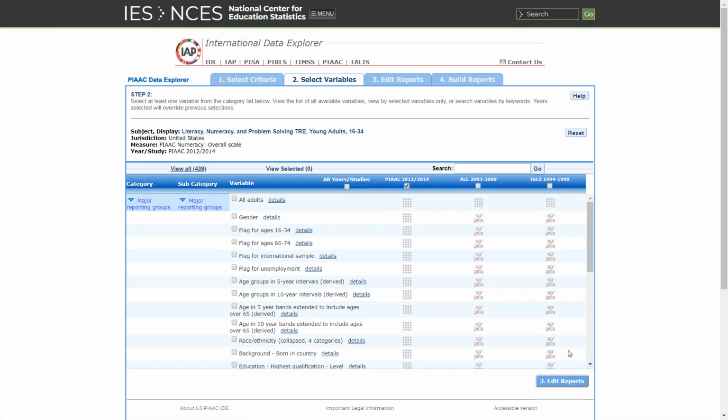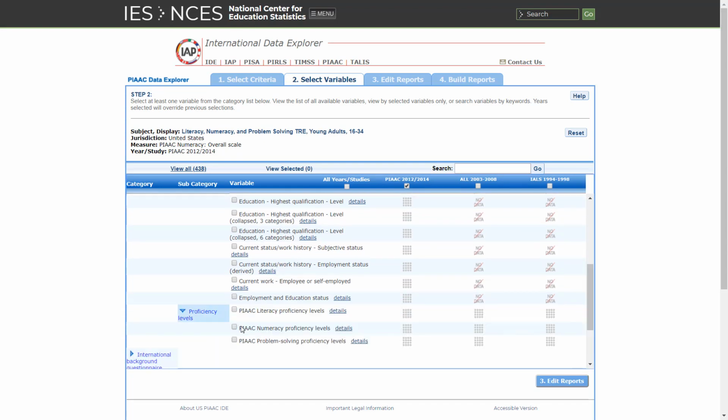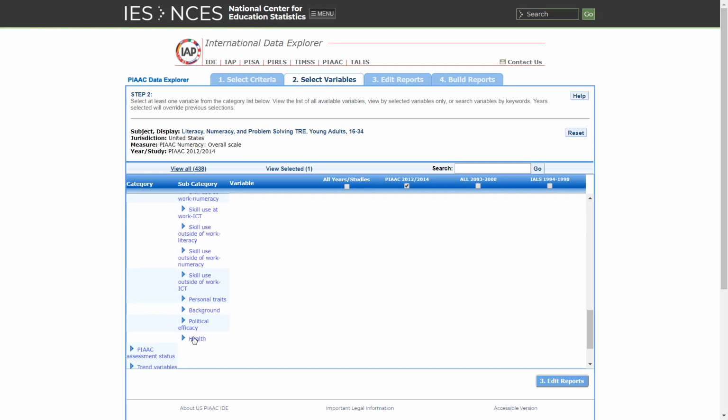On this page, the Select Variables page, we want to select the PIAAC numeracy proficiency levels variable within the proficiency level subcategory. We will also need the health status variable to answer our question. Since this is an international variable and common across all countries, we select the International Background Questionnaire category and then the Health subcategory, where we will select the variable About Yourself Health State.